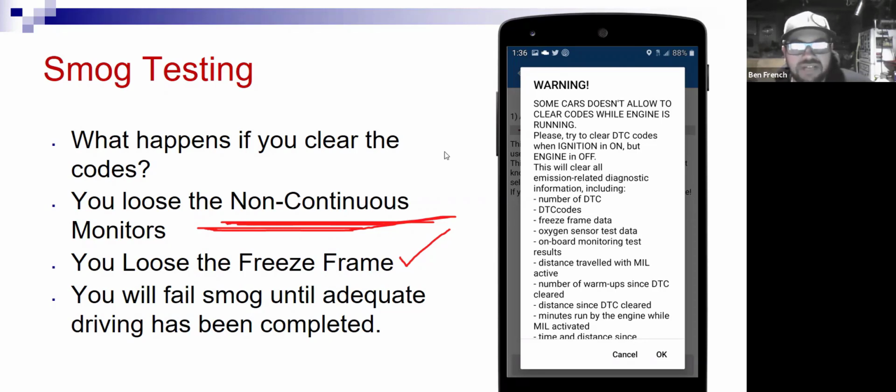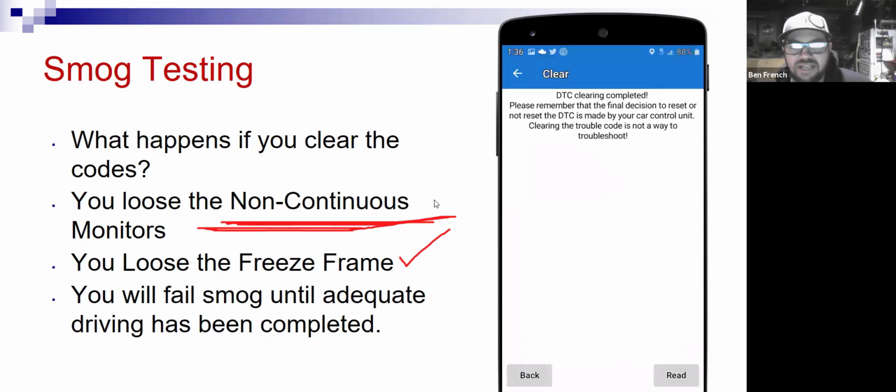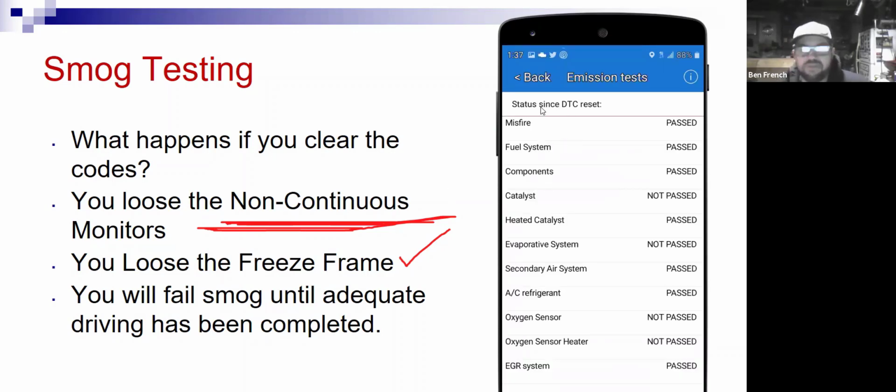if I go through and I clear the codes, all right, I cleared them. Now I can see, boom, there's a lot of stuff that now needs to be tested. Now, again, I'm in the emissions test mode of the scanner, so it looks a little differently. But what you can see is AC refrigerant, it doesn't have a monitor for that, so it just says passed, but I'm drawing a line through it because it doesn't really count on this car. It doesn't have that heated cat. Didn't have EGR, so I'm crossing those out.